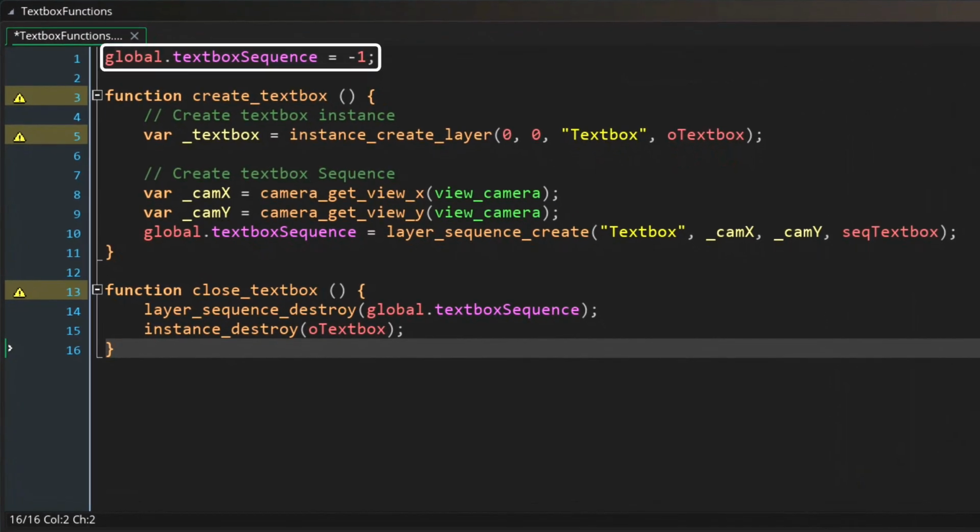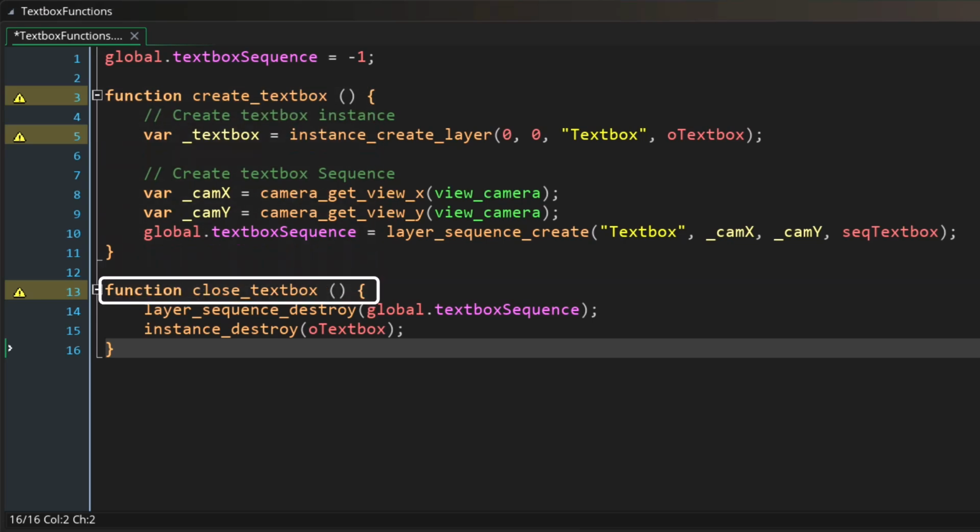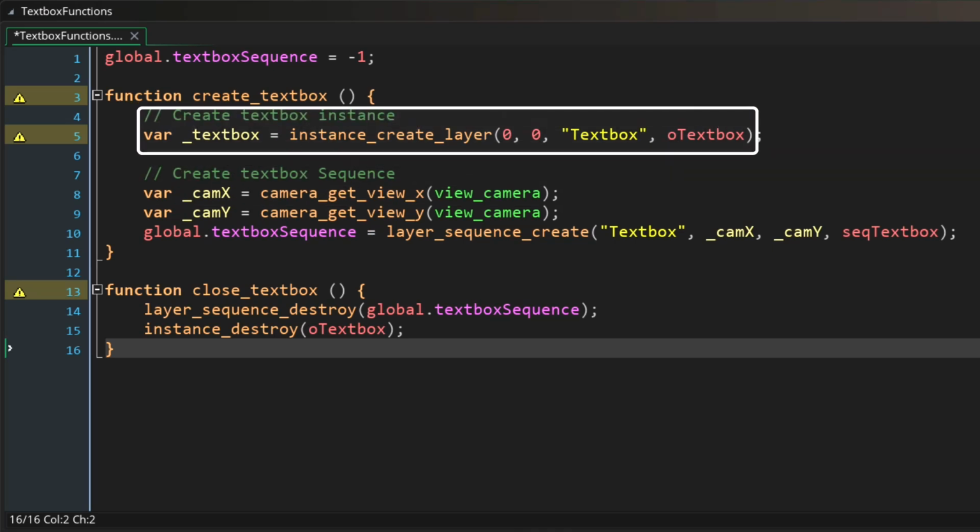This is a global variable that will store the ID of the text box sequence when it's visible in the game. This will simply be used to destroy the sequence when we close the text box. Then we have two functions, one to create the text box, let's say when the player starts talking with an NPC, and the other to close the text box when a conversation is over. Let's look inside the create text box function.